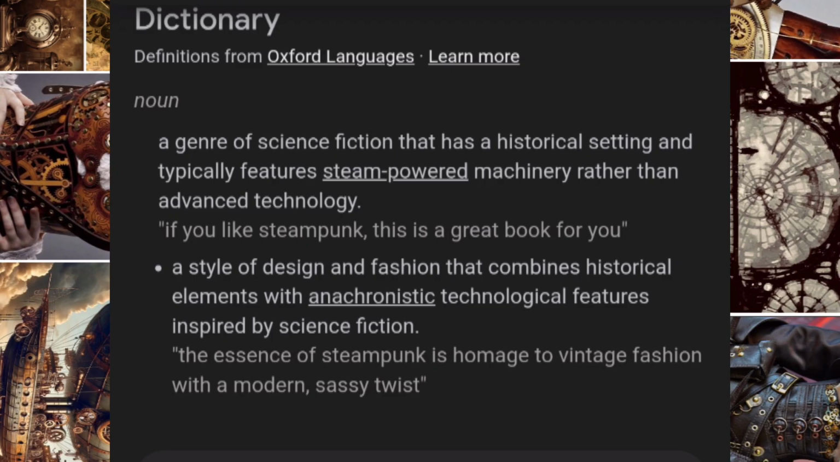I do have a definition here that I'm going to read out that I found on Google. All this information is the first thing that popped up when I searched it on Google. So yeah, you can find this information too. I'm just compiling it for easier access for you guys. So it is a genre of science fiction that has historical settings and typically features steam-powered machinery rather than advanced technology. For example, I think steam power stuff was invented during the Industrial Revolution.